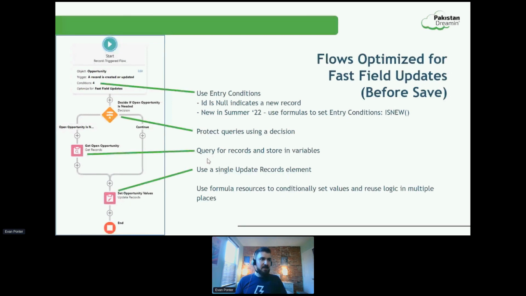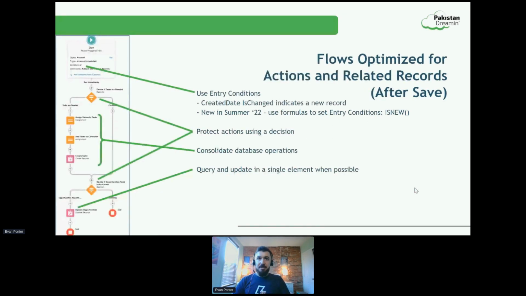So you can definitely take advantage of that. And then at the end of your before save flow that's optimized for fast field updates, you want to use a single "update records" or assignment element to assign values to the triggering record. You can use formula resources to set the values of each field individually, and that allows you to reuse your logic in multiple places. The last slide here, also good to take a screenshot of this one.